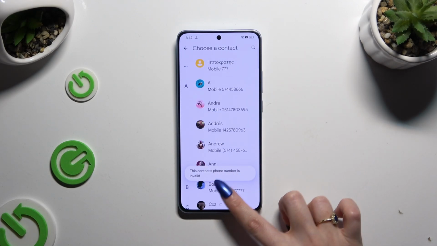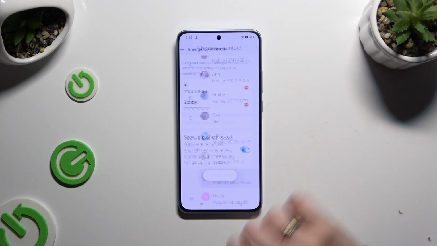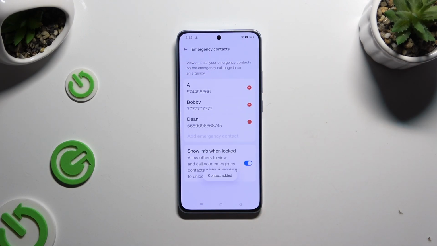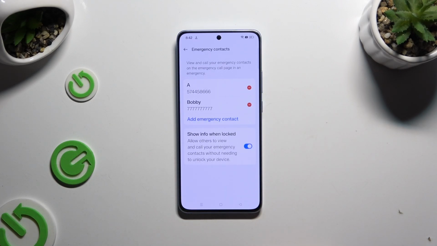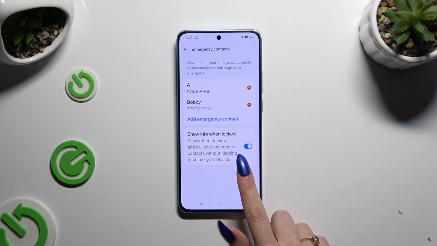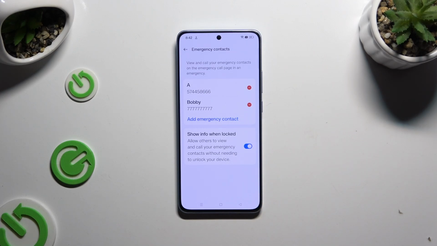If you wish to, you can also remove any of those added contacts by clicking on Remove button next to the chosen one. When you're ready, just make sure that this switcher next to Show Info when locked is enabled, and then go back.